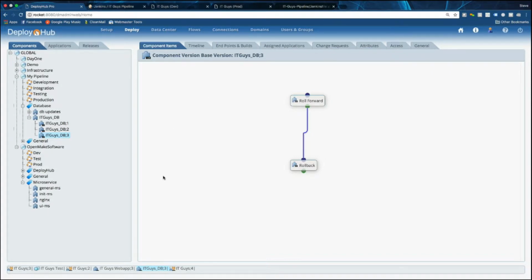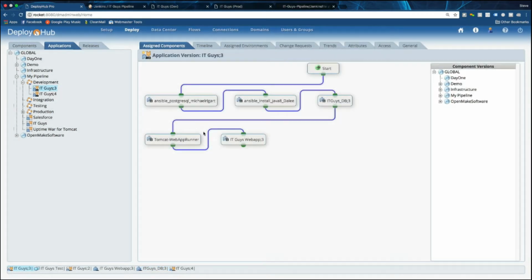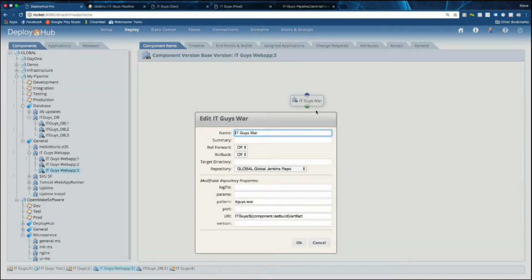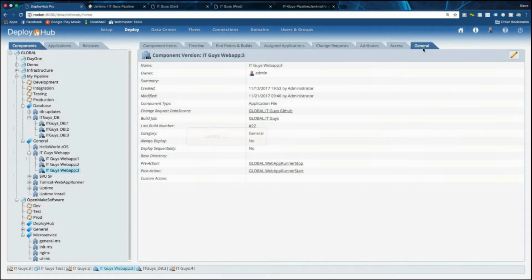If we look at one of our other components, for our web application, we'll see that this one's slightly different. This is where we're going to be deploying our WAR file, and we're going to be pulling this from our Jenkins repository. You'll see here a component type for our WAR files, an application file. The component type allows us to map which components go to which endpoints.